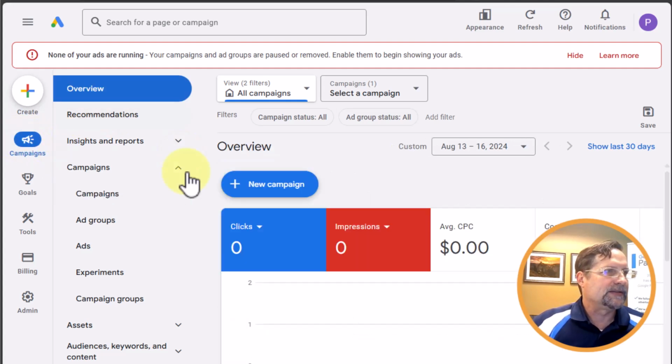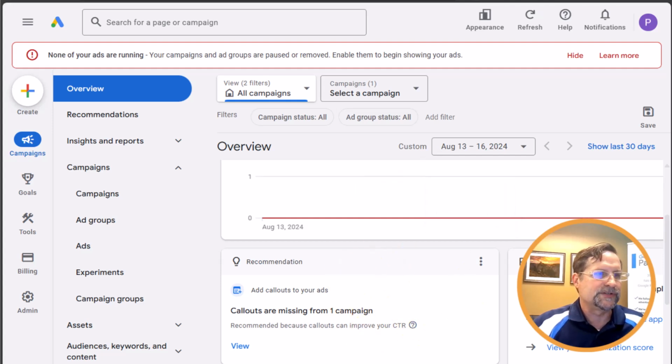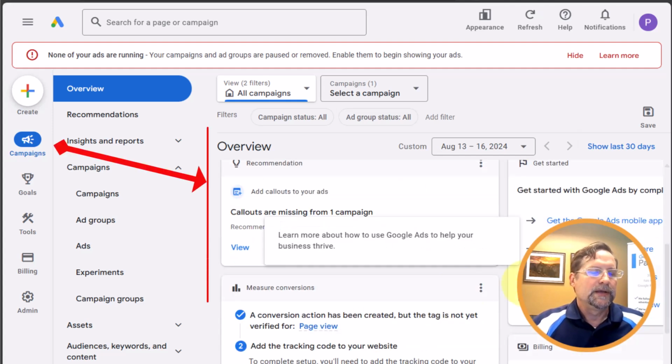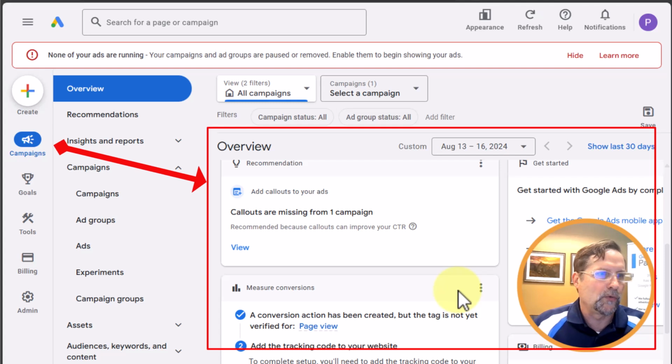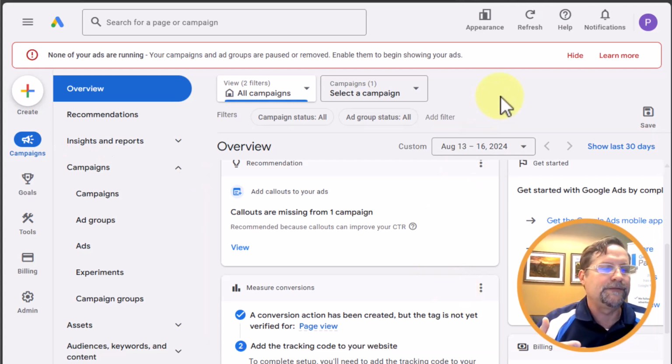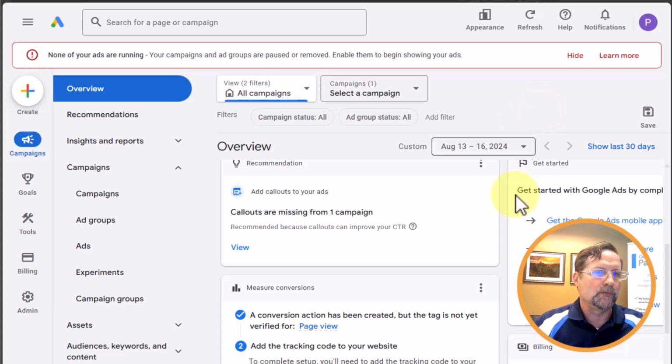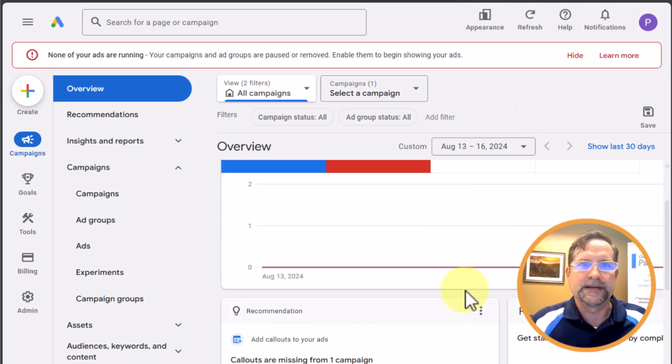But let's go back to the top here, and when you're at this level, you'll see a number of different screens here. These are areas for feedback, things that Google wants to make you aware of, things that you can do to improve your campaign, and so on. But because we're not finished optimizing this campaign, we don't need to worry about what's in here right now.